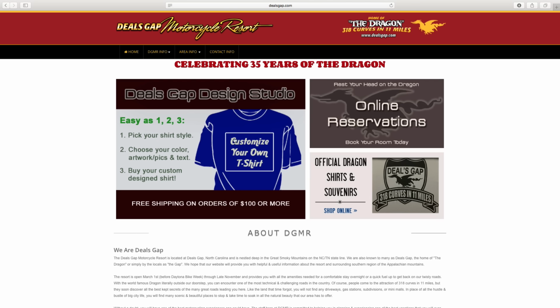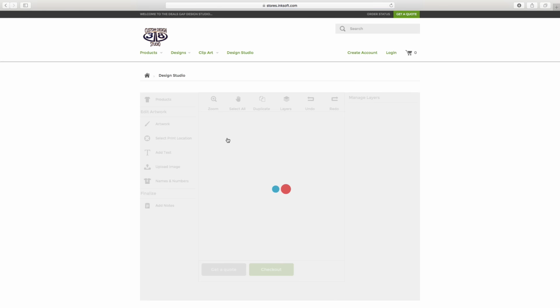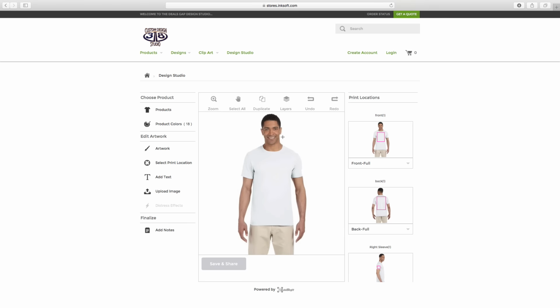So here at www.dealsgap.com, you'll see this right on the front of the screen, design, customize your own shirt. So we're going to select that and it will take you over to the design screen. Now, the first thing that'll pop up is that video in the middle of the screen. You can X out of that or watch it. It's just more basics on how to design shirts. So the first step you want to do is you want to select your product.